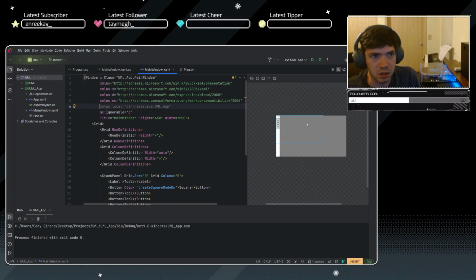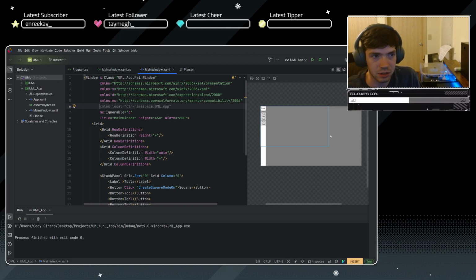Ideally, it would be a much larger canvas, and you could scroll and pan around in the canvas, right? That would be ideal. I'm not exactly sure how to do that, but that would be ideal.